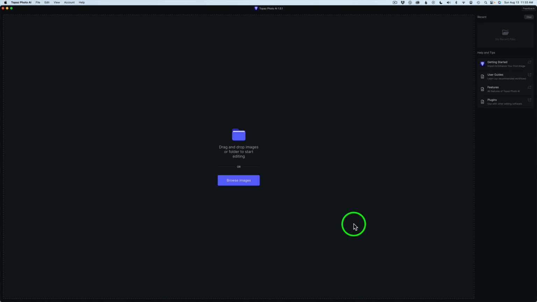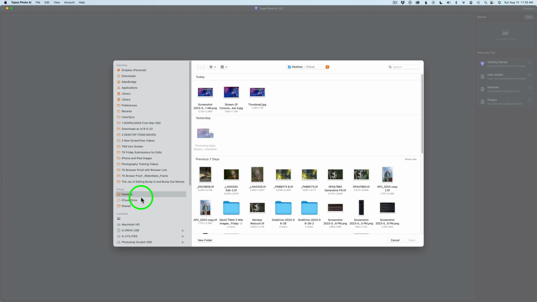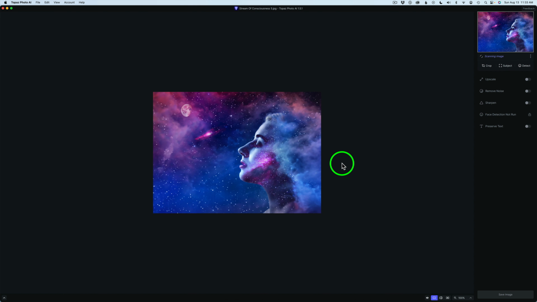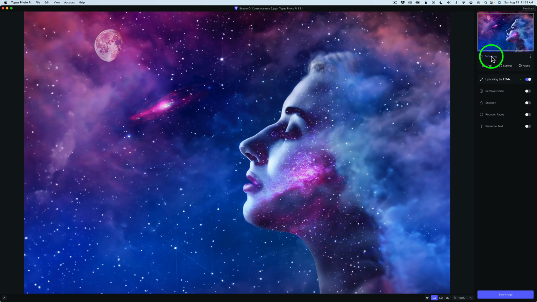And here we are in Topaz Photo AI. By the way, I'm using the latest update, which was just updated. This is version 1.5.1. I'm just going to click on Browse Images, and I'm going to the desktop. And here's my image right here, Stream of Consciousness 5. Click Open, and that opens it up right here. And it's scanning and doing its little thing here. Well, actually a big thing. It's not a little thing, so it's pretty cool.